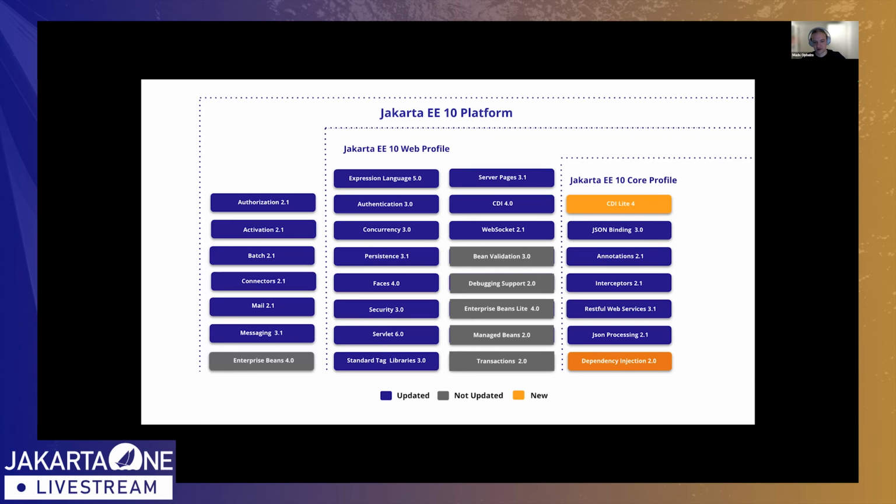But if you're using Jakarta Core Profile, especially in combination with MicroProfile, then Quarkus might be a great idea as well. So that's why I didn't start out by talking about Quarkus.